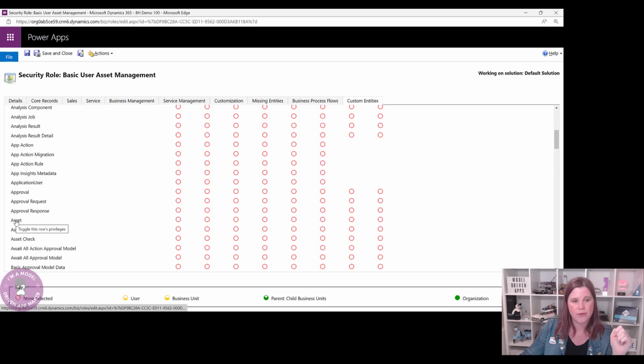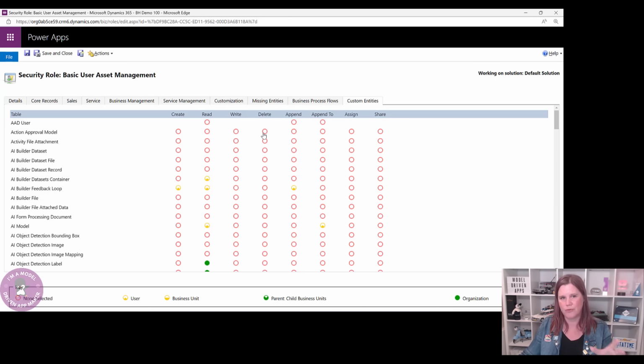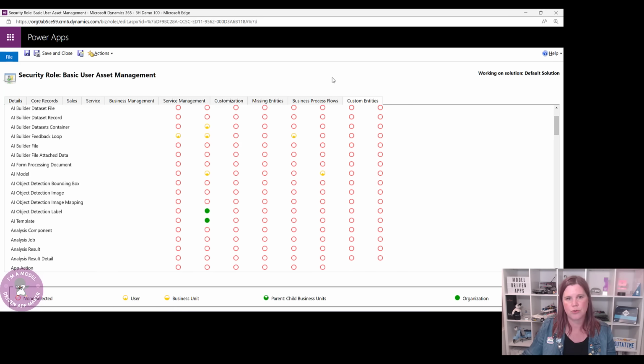Easiest way to do this is if I click on the name there, it will push it across the whole way. So we can say, do you know what? I've just got a basic scenario here where we're letting everyone come in and do all of those things with asset and asset allocation and asset check. Perhaps I don't want them to be able to delete, so I can do that. But you can see how you can fiddle around with it. For now, I'm just going to create a basic role where everyone has access to those things.